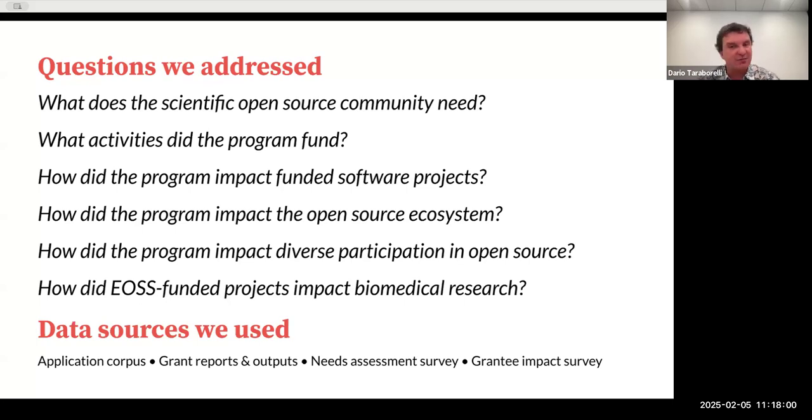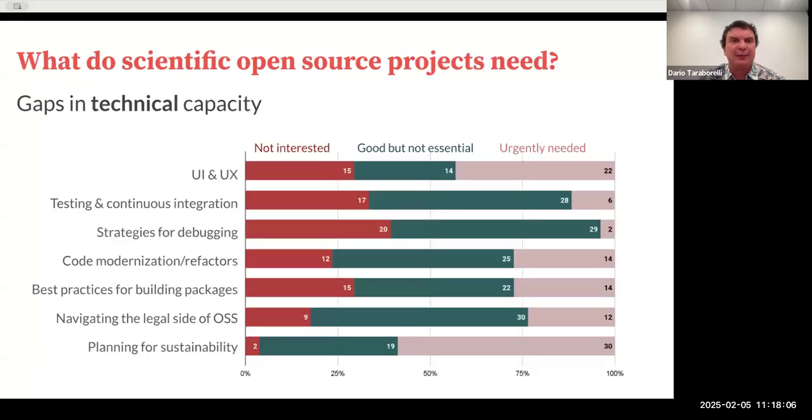We used a variety of sources. I can share more about the data sources we used if it's useful. Maybe we can keep that for the Q&A. But I'm going to start with some of the qualitative data we collected.